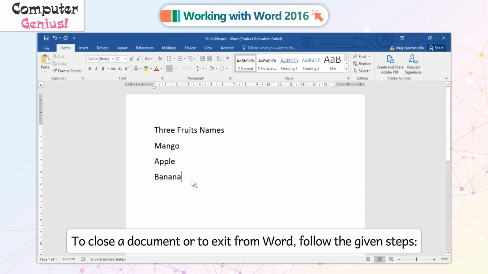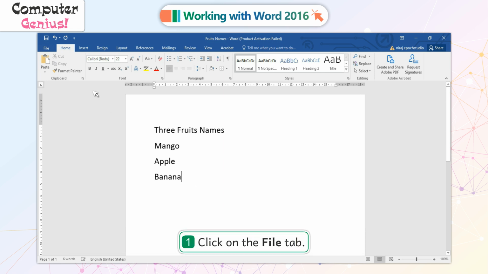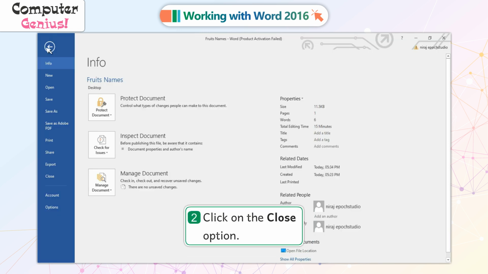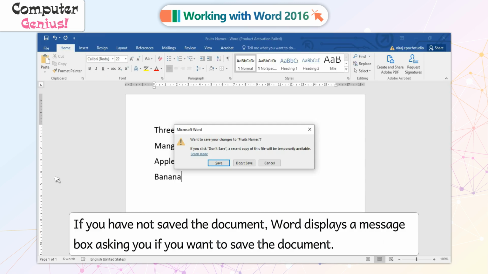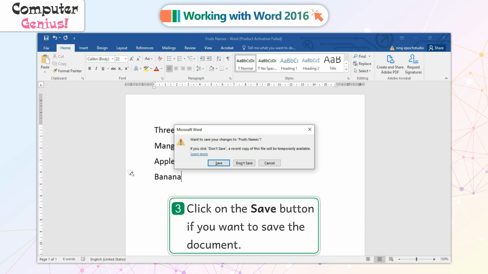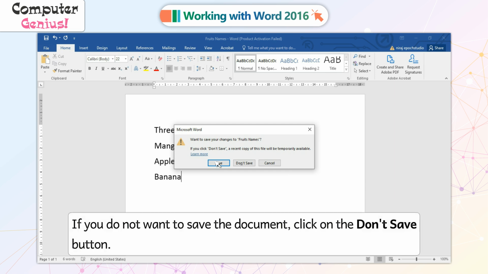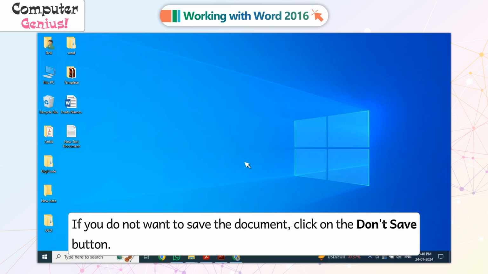Exiting Word. To close a document or to exit from Word, follow the given steps. 1. Click on the File tab. 2. Click on the Close option. If you have not saved the document, Word displays a message box asking if you want to save the document. 3. Click on the Save button if you want to save the document. If you do not want to save the document, click on the Don't Save button.